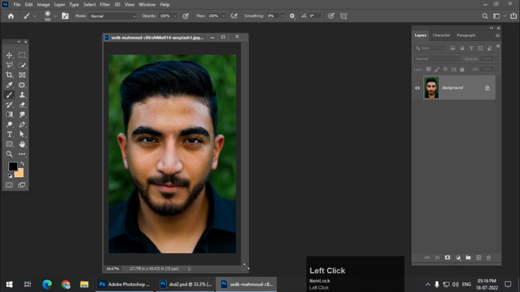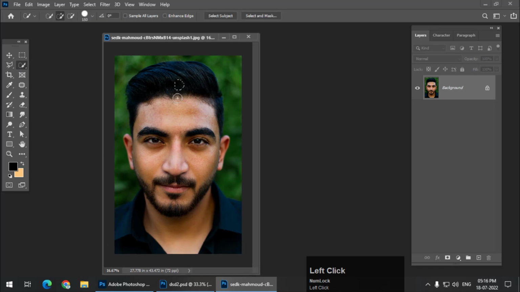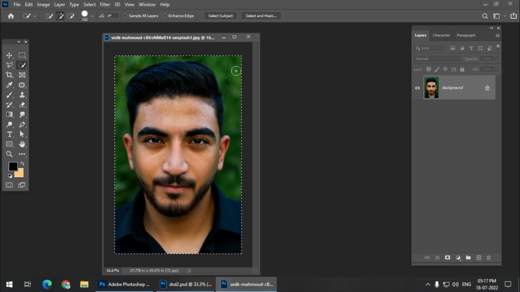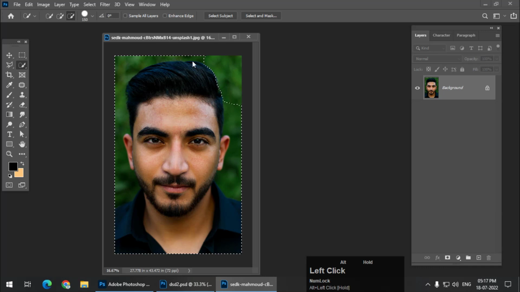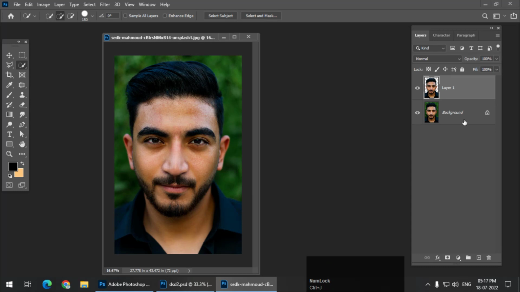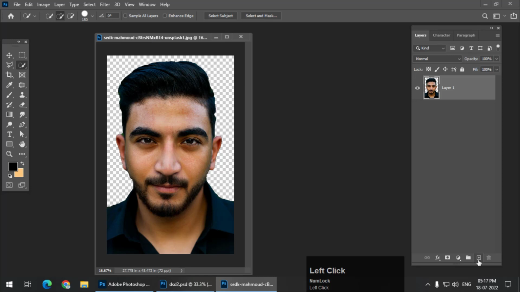So first of all, we need to select the subject. I'm going to select the subject using the quick selection tool. So I want to remove this, so I'll press Alt, or Option if you are using Mac. And the precision of the selection is not really necessary because we are not focusing on the selection. Once again, we are only focusing on the text portrait effect. So once you select the subject, press Ctrl J or Command J to get a duplicate copy and delete the background.